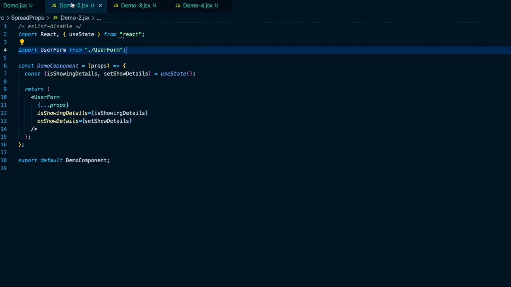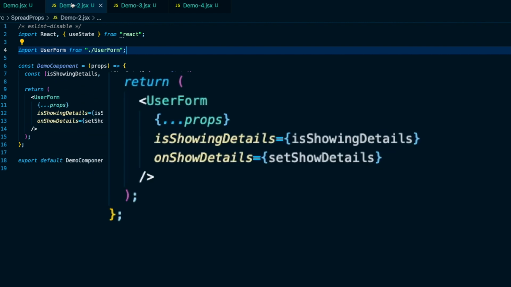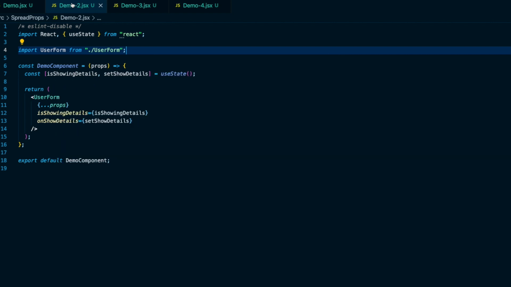To avoid this repetition, we can simply pass the props we have received directly into the component using the spread operator. We spread the props object directly into the user form component, and we avoid almost all of the repetition. However, we now have no way of knowing what props are being passed into the user form component unless we are using TypeScript or enforcing prop types, or unless we find the parent component that is passing these props into our demo component here. If our component received more props than we need to pass to user form, simply spreading the props object into user form would mean that we are passing more props than necessary.